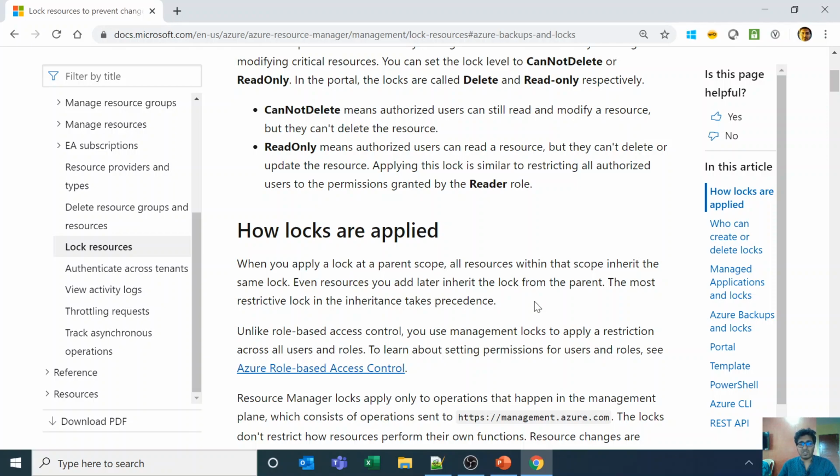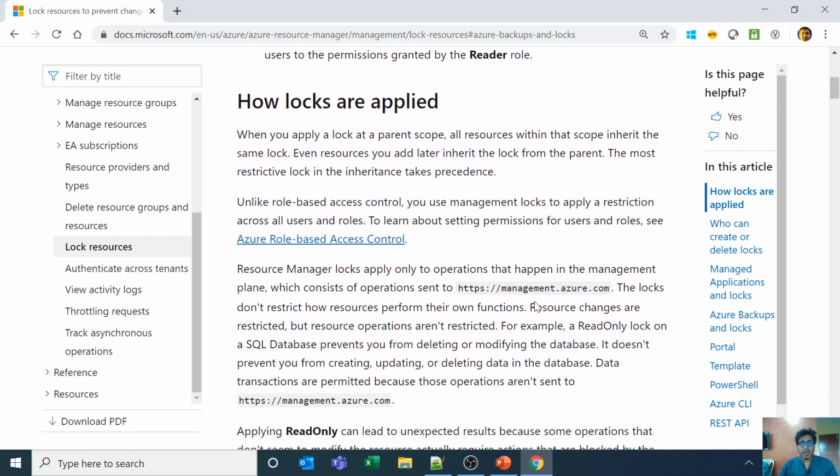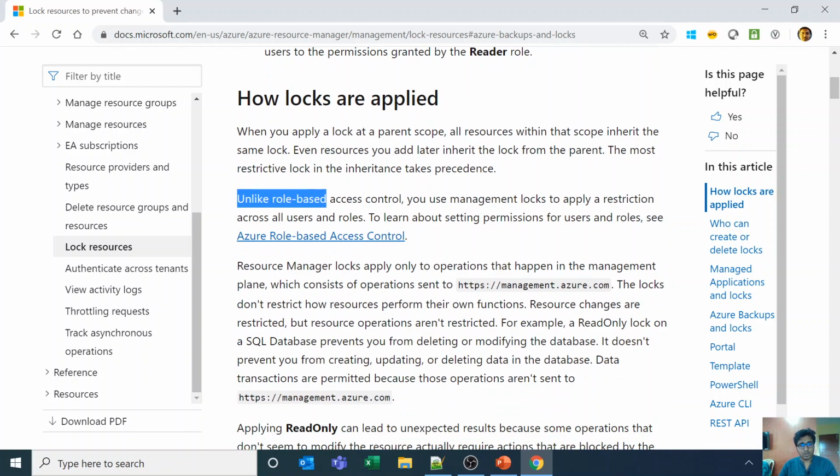So the most restrictive lock will take precedence. Unlike role based access control, you use management locks to apply a restriction across all users and roles. So this is extremely different from RBAC.